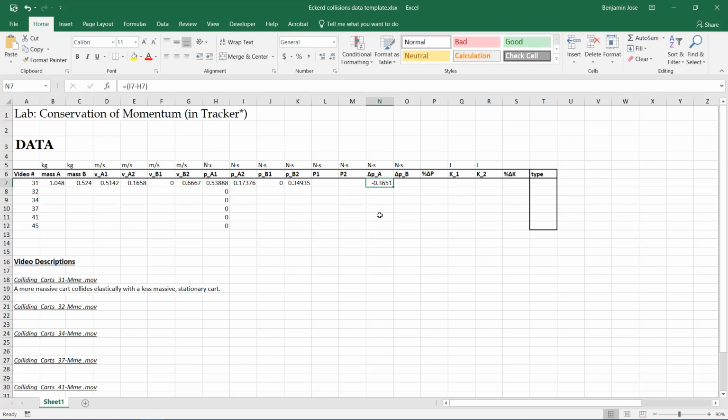So cart A suffered a decrease in momentum by that amount. Remember, one of the ways of thinking about this isolated collision is as an exchange of momentum. So if cart A lost 0.36 units of momentum, perhaps cart B gained 0.36 units of momentum. So equals, open parentheses, cart B's final momentum minus cart B's initial momentum. Okay, so the numbers aren't quite the same. They agree to the 10th place, but not the 100th place. But it's pretty clear here that there was an exchange of momentum.